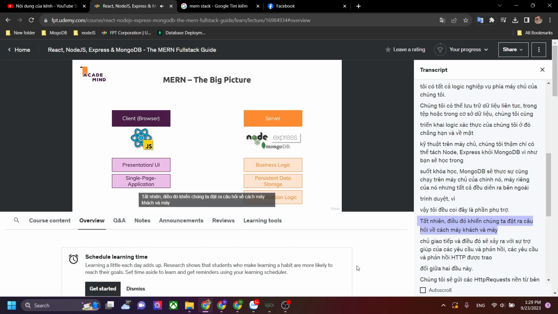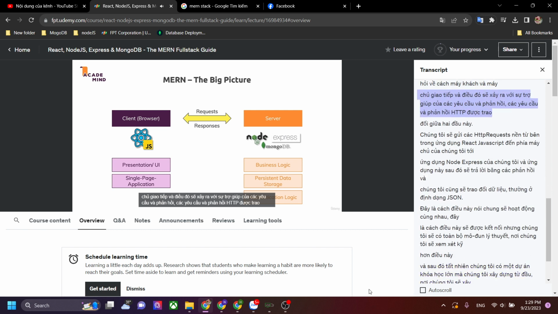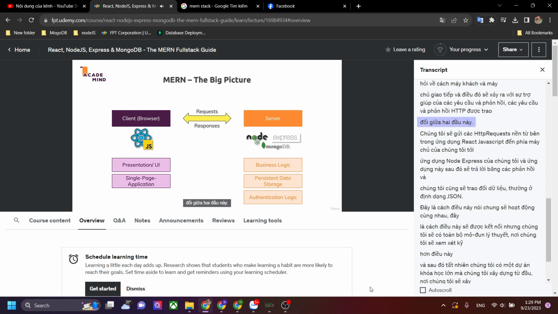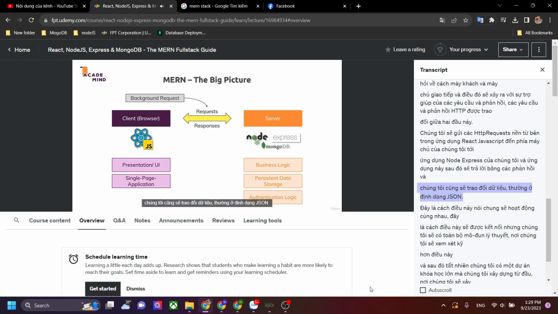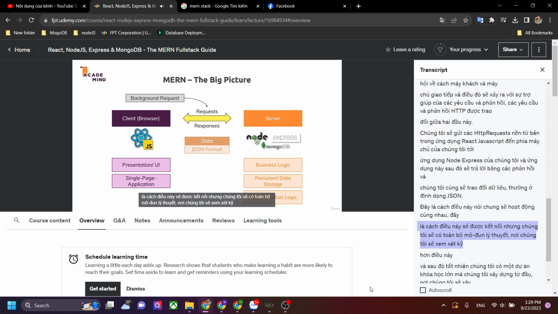Now that of course leaves us with the question how client and server communicate, and that will happen with help of requests and responses, HTTP requests and responses, which are exchanged between these two ends. We will send background HTTP requests from inside our React JavaScript app to our server side, to our Node Express application, and this application will then reply with responses. And we will also exchange data, typically in the JSON format. This is how this will generally work together. This is how this will be connected.